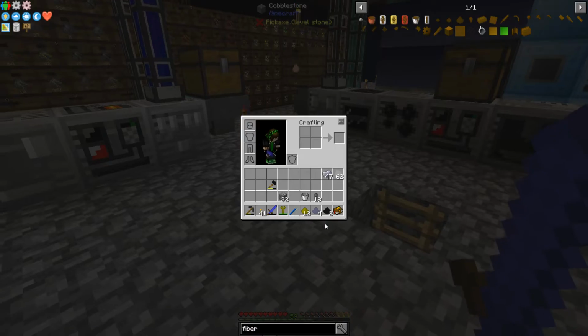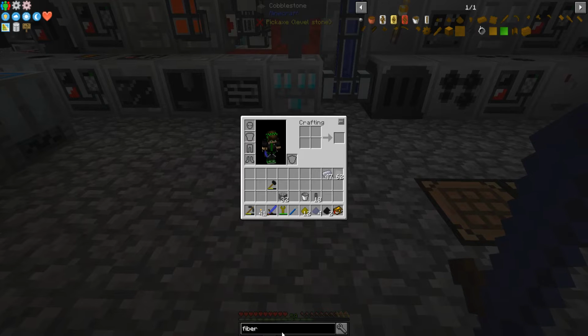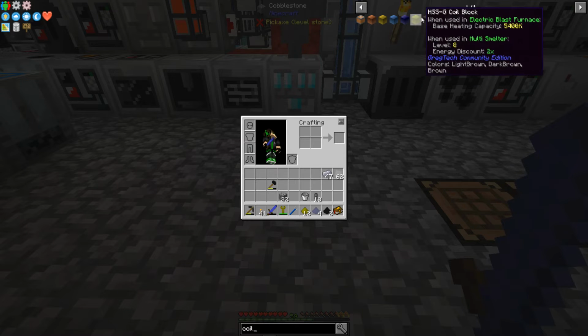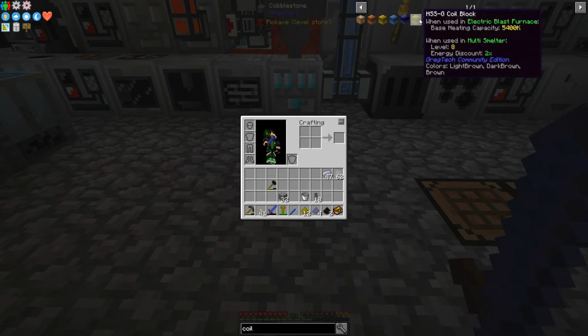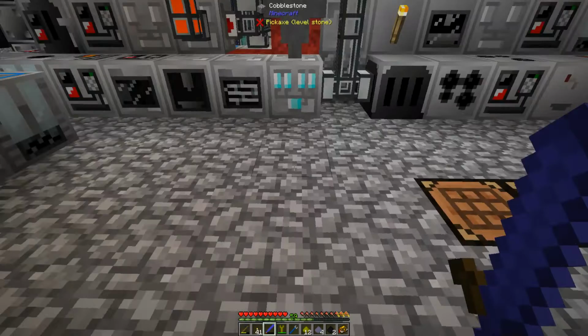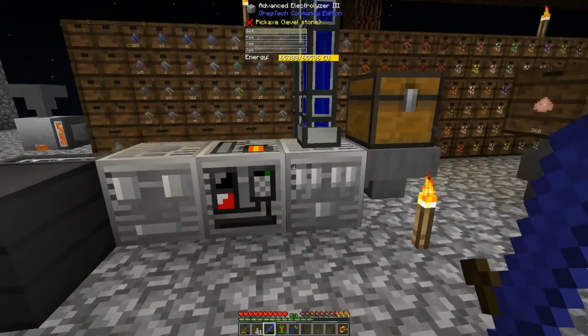All right, and the next thing I'm going to be doing is I want to upgrade once again my coils to the HSS coils. So I'll get up to 5400 Kelvin. And once again, I need 2 stacks of the ingots. So I need quite a lot of tungsten steel to do that. So I'll get working on it. But it's gonna take a little while.